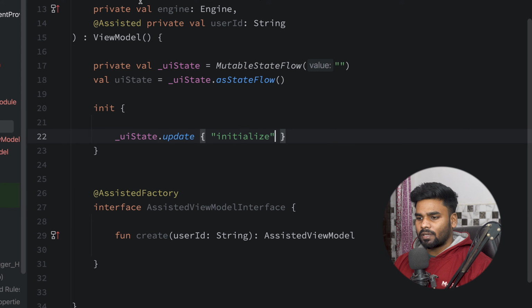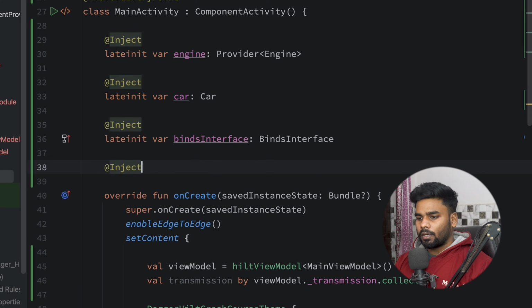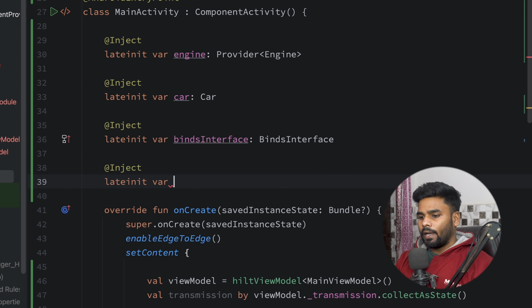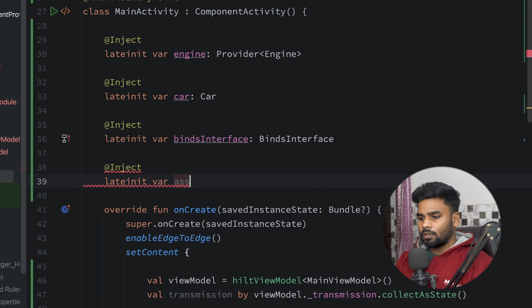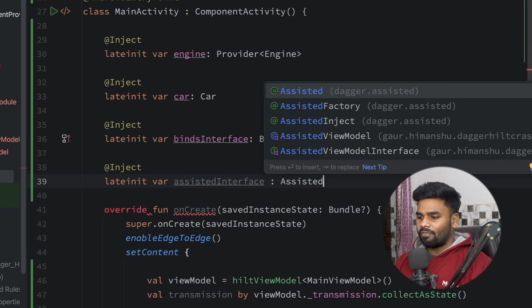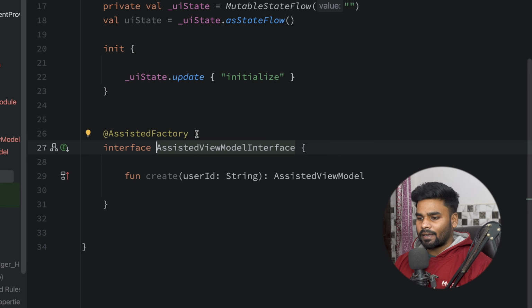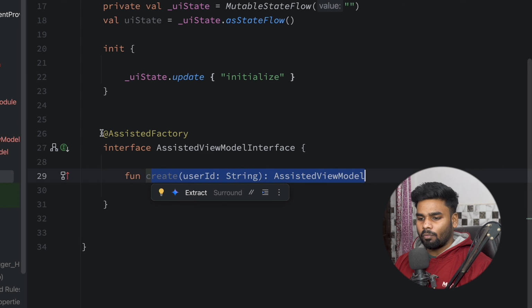Now it's time to use this AssistedViewModel. First we need to initialize it. For that, go to your MainActivity, and in the MainActivity I'm going to add a field injection. A lateinit variable, assistedInterface, using the AssistedViewModelInterface because it acts as a factory. By using this factory you can actually create this AssistedViewModel.